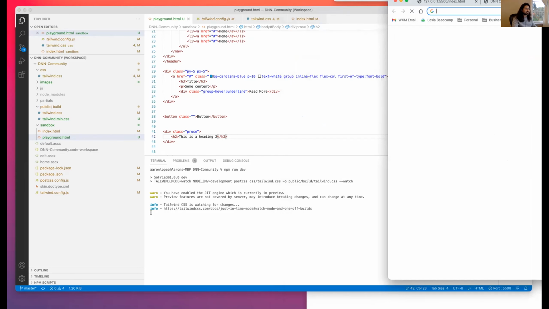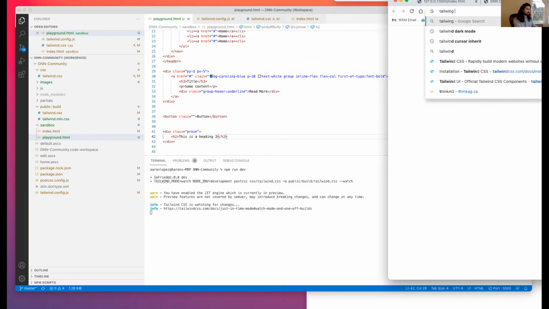Let me just see if I can find the Tailwind typography. You mean that's like a default set of standards?